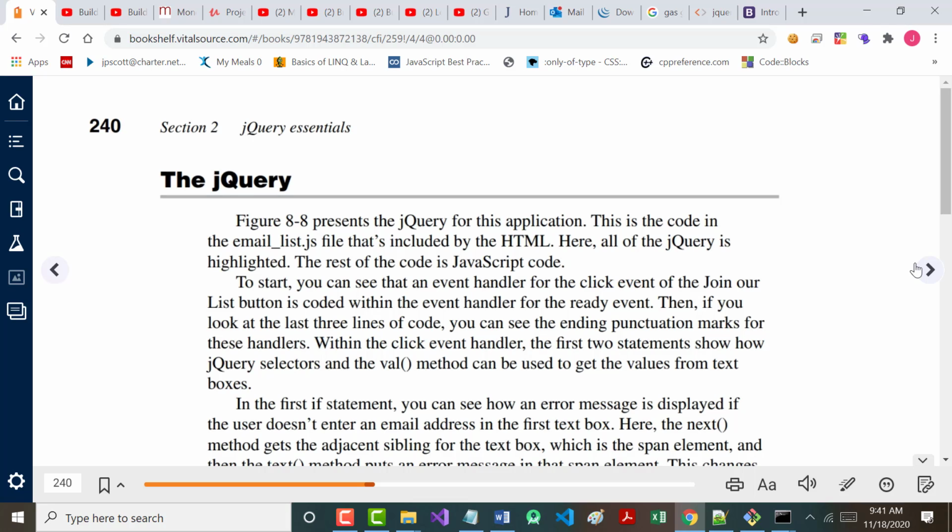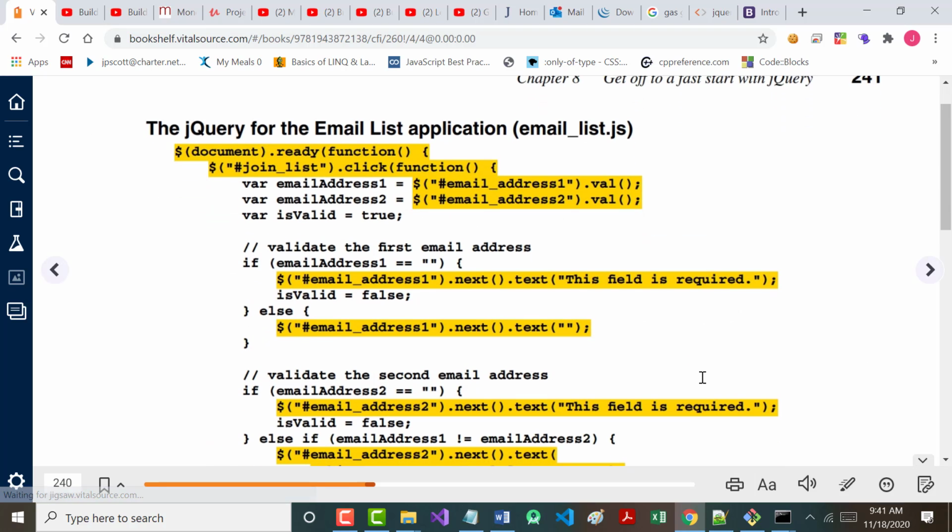But as the author says here, the figure presents the jQuery for the application. The code that's included is going to be shown. So here all of the jQuery is highlighted and the rest of it is JavaScript. Again, I don't like the way they refer to that just because of the fact it's all JavaScript. I don't know why books say stuff like this, but they do. All right, so let's go look in here.